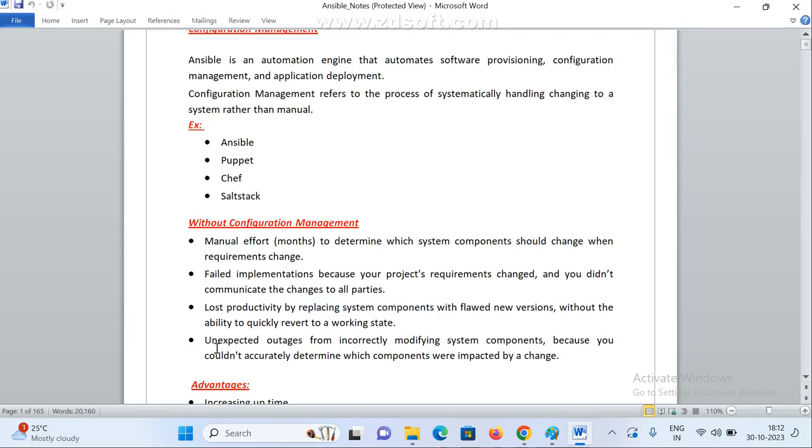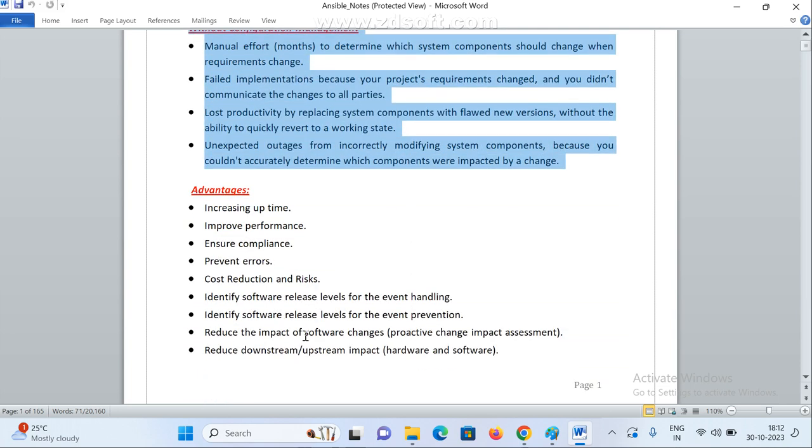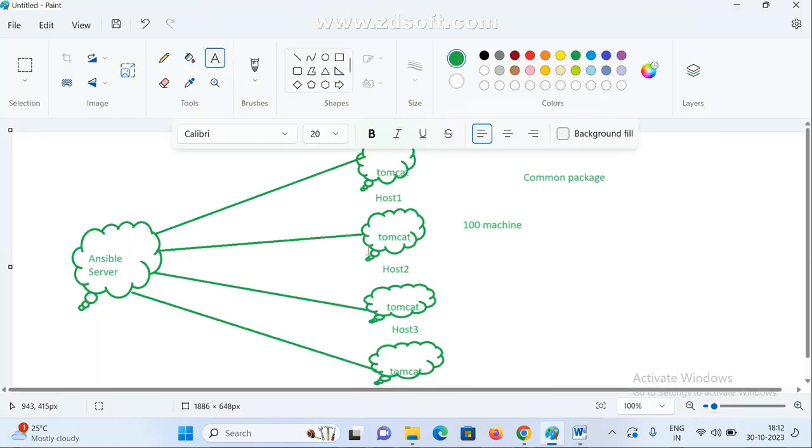Now see here, an unexpected outage from an incorrect modification. If you configure everything manually, there is a problem because you cannot accurately determine which component is impacted by changes. So these are some of the issues without configuration management. Now, what are the advantages? What is the main advantage?